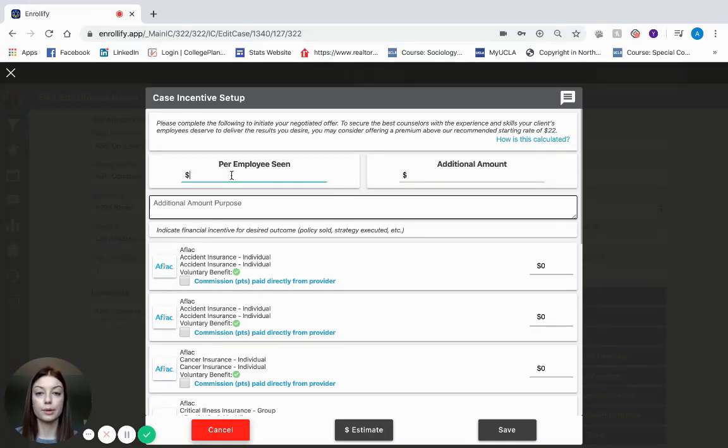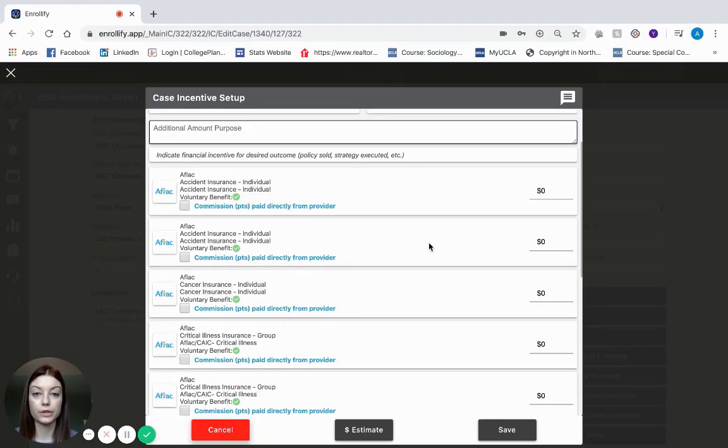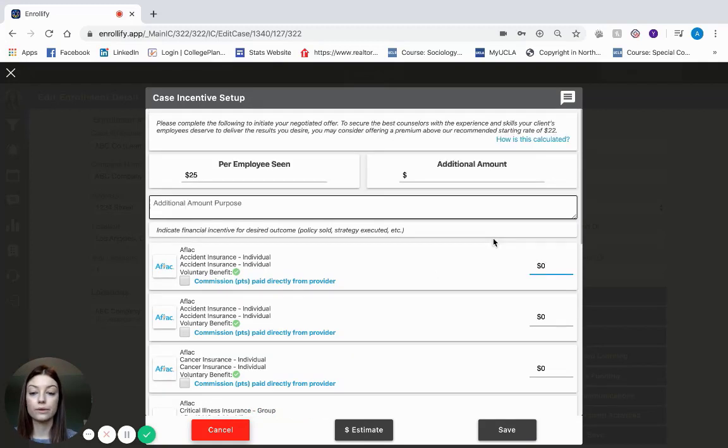In order to set up your payment this way, you can put the per seen amount up in the top left. You can indicate the per sold incentives to the right of each solution that will be offered at the enrollment. However, you may also choose to have carriers facilitate payment directly using their normal processes. To do that, simply check the box next to each solution and fill out the commission points that will be paid.